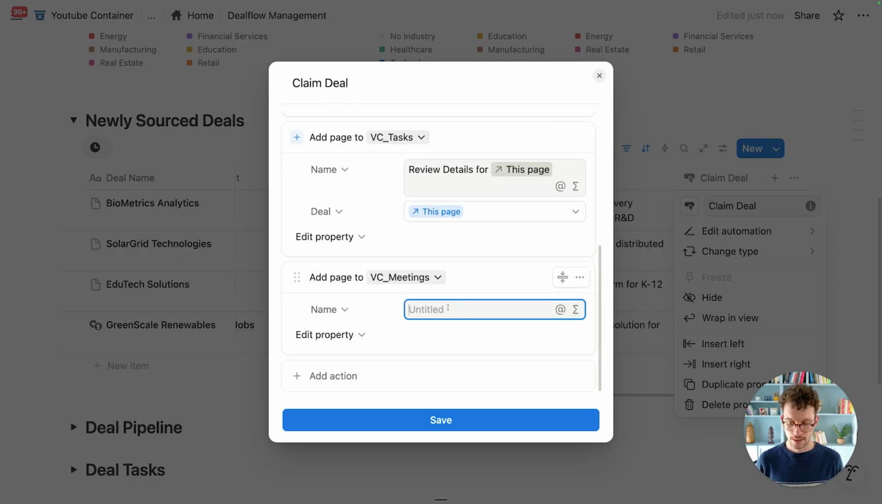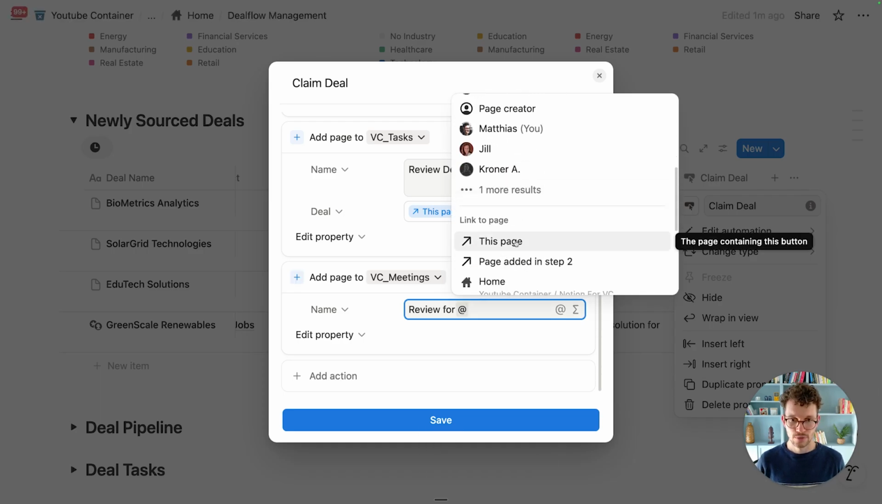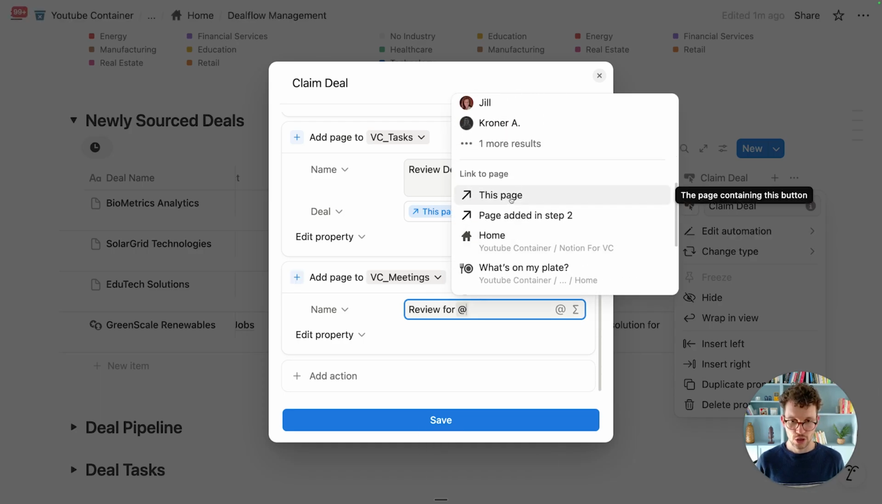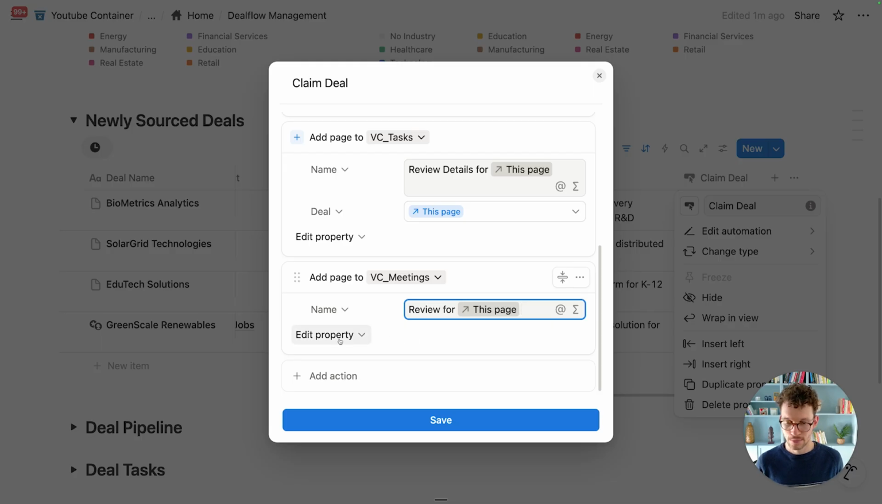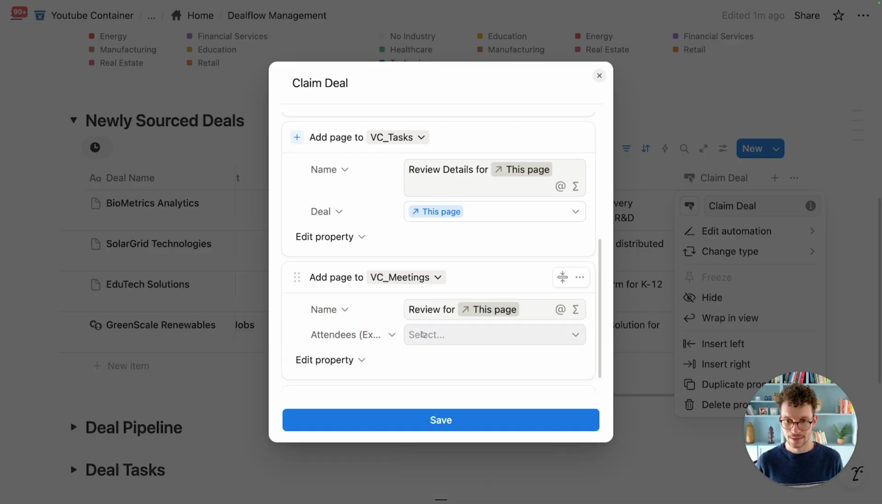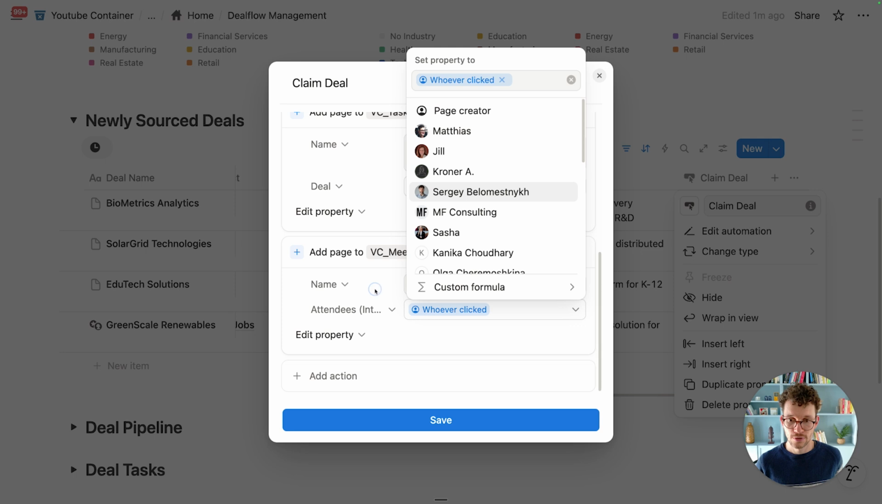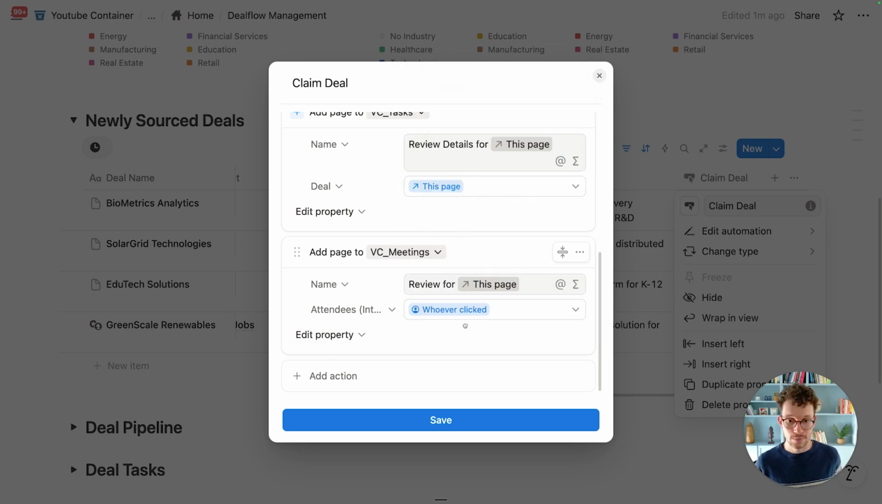The name is like, review for, and then again we type add, right? And we say, okay, let's review the page where it triggered from. In terms of the properties, let's make sure attendees, the external ones, we don't need it there, but the internal one, that's the one I wanted. Let's make sure we add the person who clicked, right, to this meeting, and the other ones can be then manually invited. But of course, if you always want to invite the same people to your meetings, you can do that.